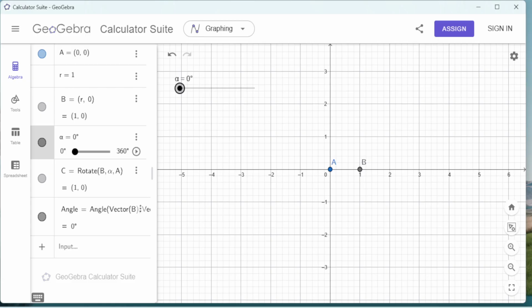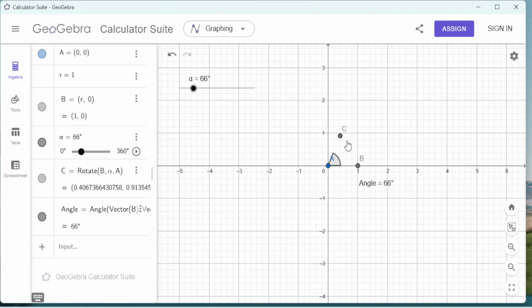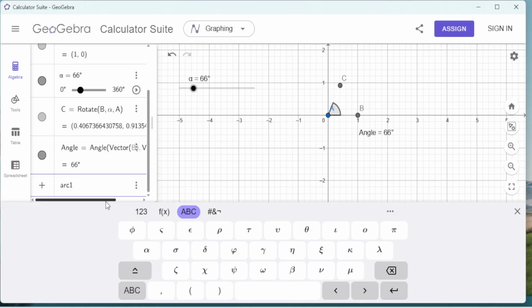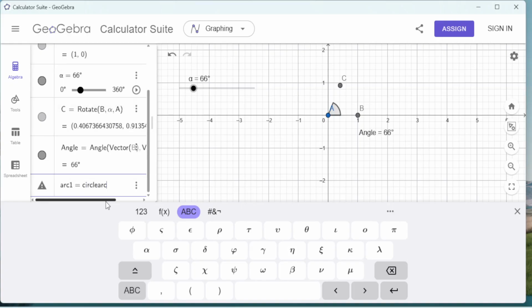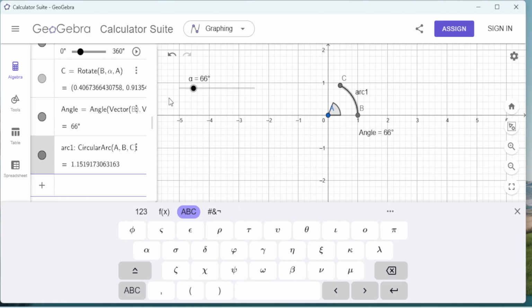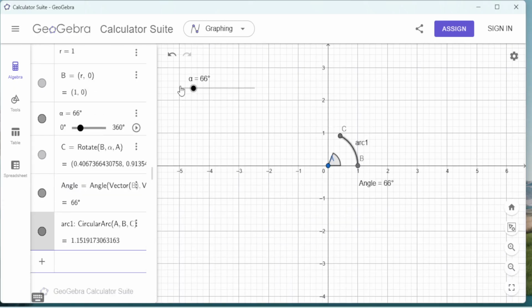Okay, perfect. Now I want to create an arc. So the arc will be the part of the circle that goes from B to C. To do that, I'm going to call it my arc 1, and it's equal to circle arc, and that is from point A, B, and C. There's my arc. Okay, so now if I change my angle, I see I'm drawing an arc. That's perfect. So I want that length.